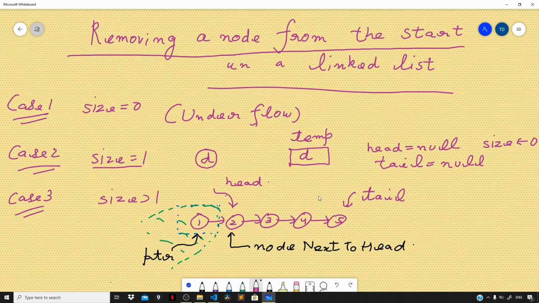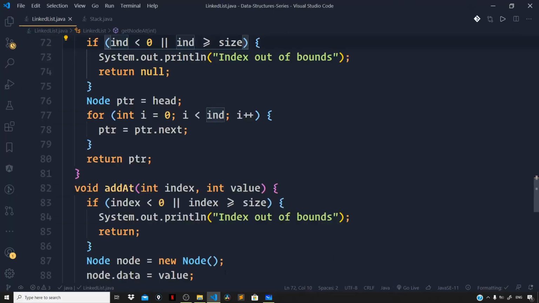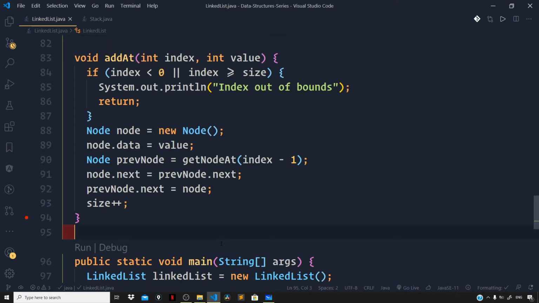Let us switch over to our editor and code this out. So I'm back in my Visual Studio Code. So right here, let us define the method remove from start, and what this method will do is that it will remove the node that is sitting at the head of the linked list and return the data for the removed node.